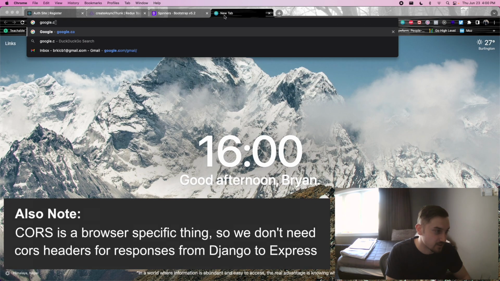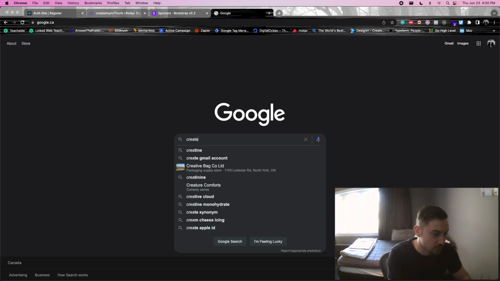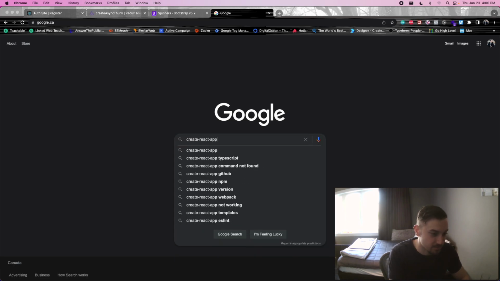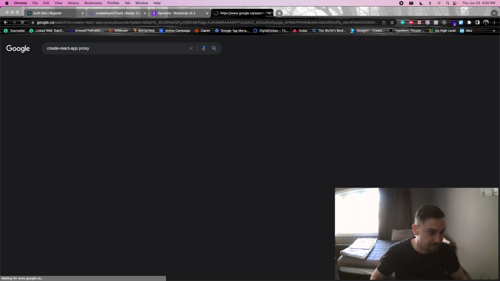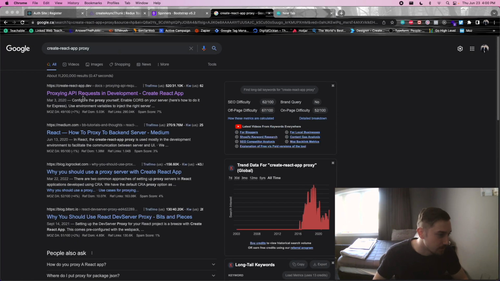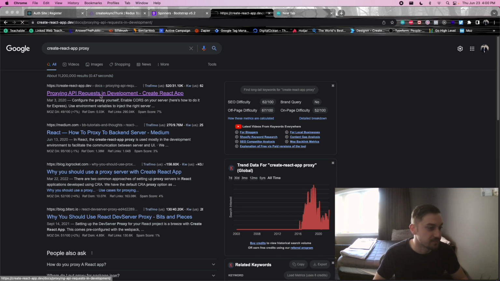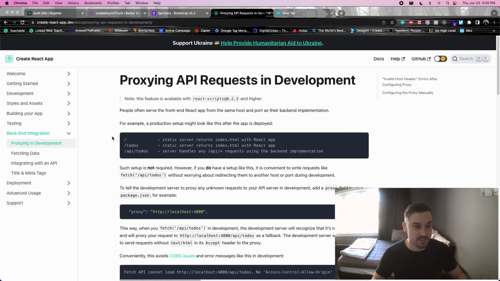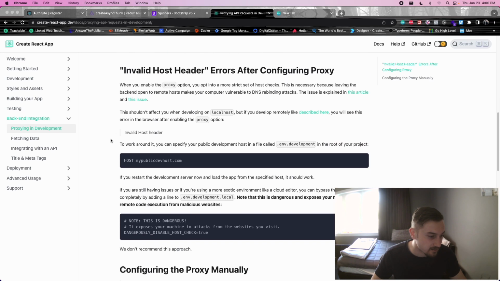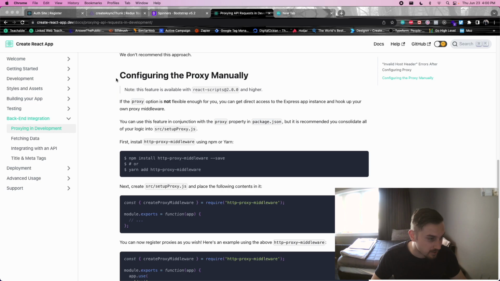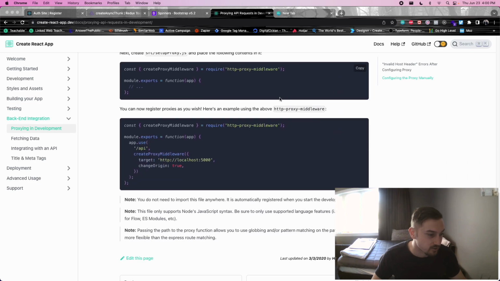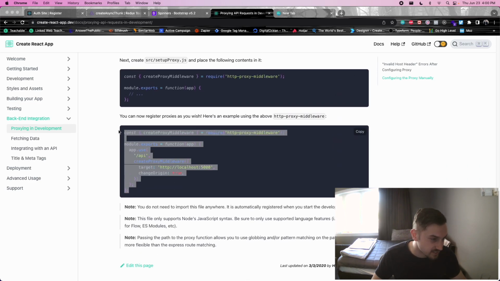If I open up the documentation for Create React App, and I search for something called proxy, it's going to bring me to "Proxying API Requests in Development." This proxying thing is specifically a development thing you do, and then you can set it up. They have an example at the bottom, configuring the proxy manually. And this is what you're going to do.